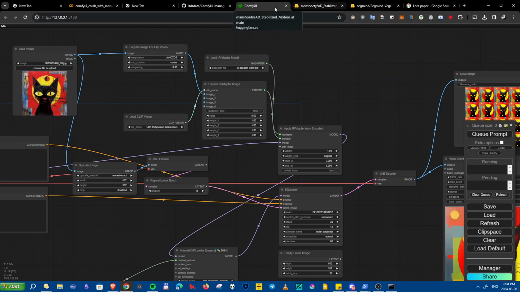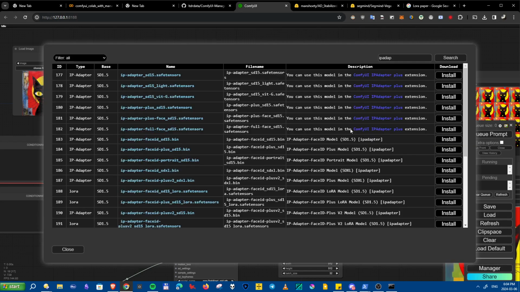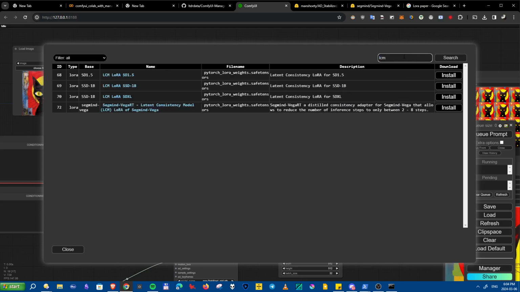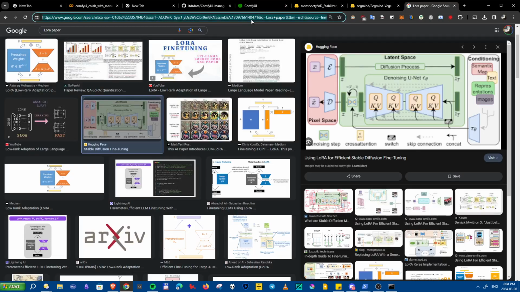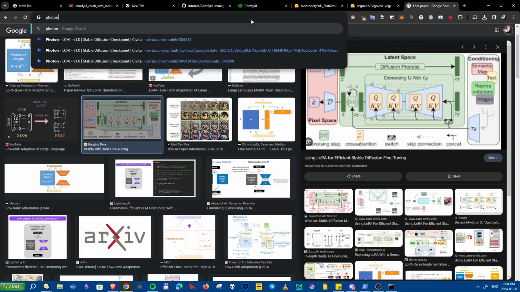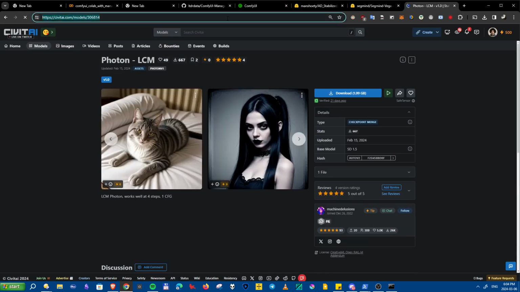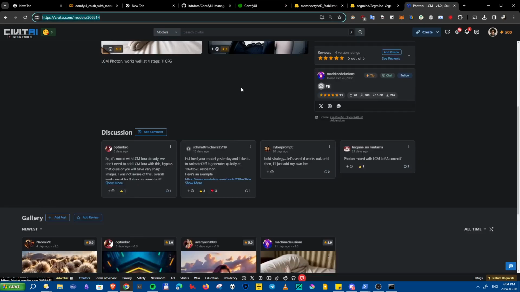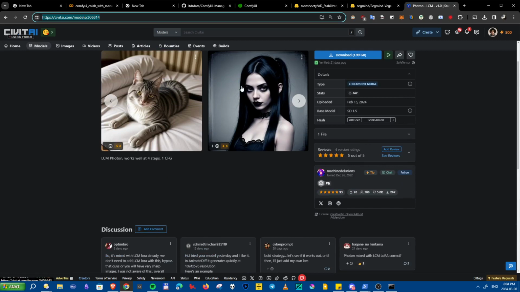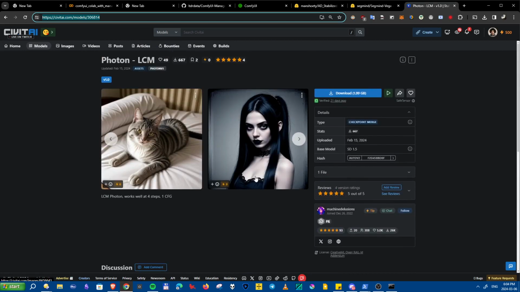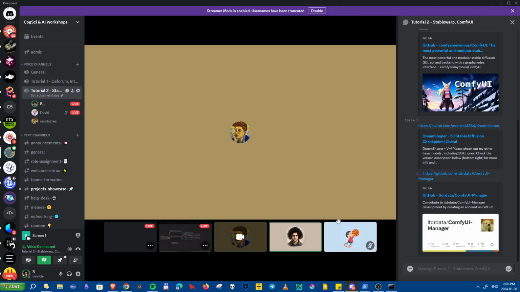So let's install some LCM stuff. Go to Manager, Install Models. You look up LCM. Get LCM LoRA. Okay, that's not good. Let me show you the real one. Photon LCM. Yeah. So download this model. Is this the one? That's really good. I think so.